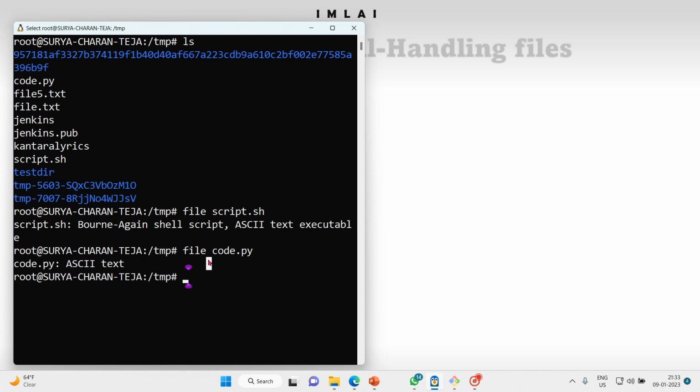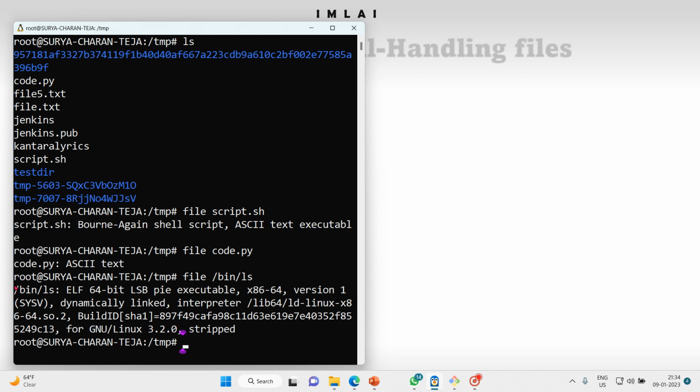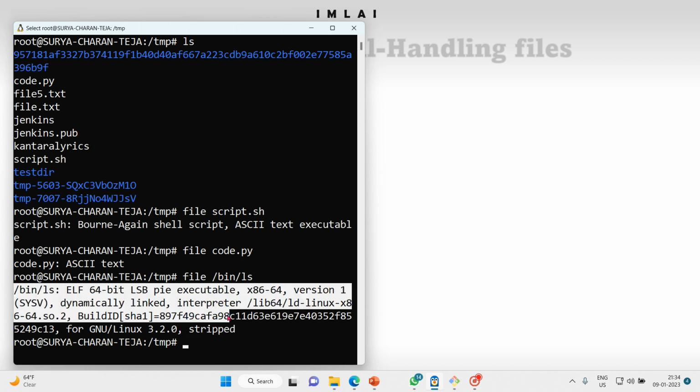Then what type is our /bin/ls? So it's clearly a detailed explanation. /bin/ls is a utility. It's an ELF 64-bit LSB PIE executable, x86-64, version 1, dynamically linked. So that's how the file command is useful.